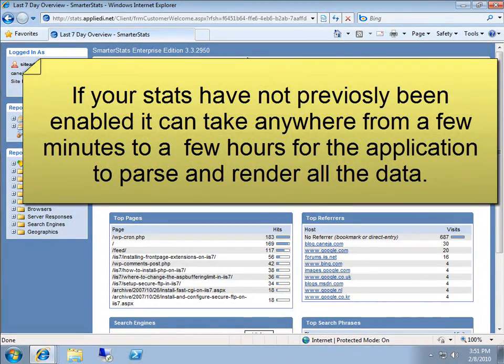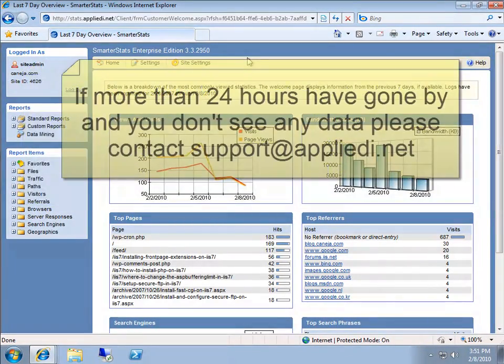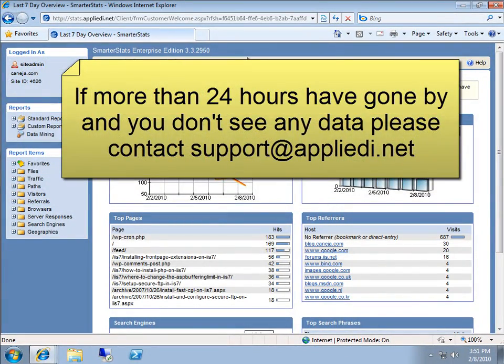Now, note the following. If your stats have not previously been enabled, it can take anywhere from a few minutes to a few hours for the application to parse and render all the data. If more than 24 hours have gone by and you're still not seeing any data, like we see here, then contact support@applati.net.